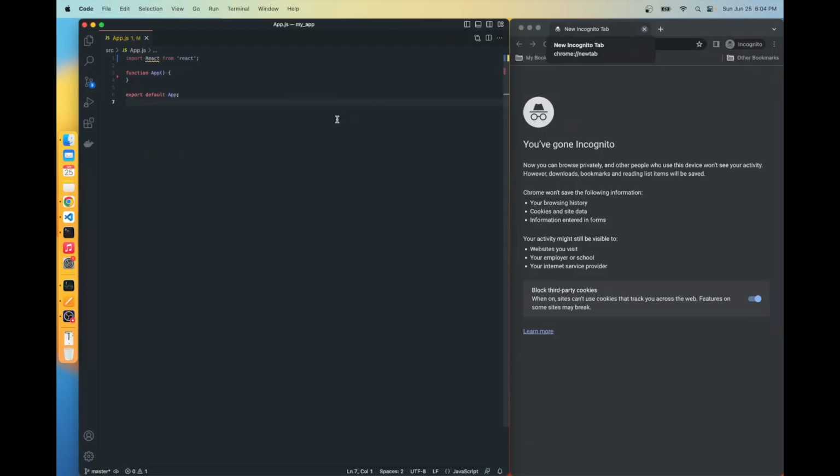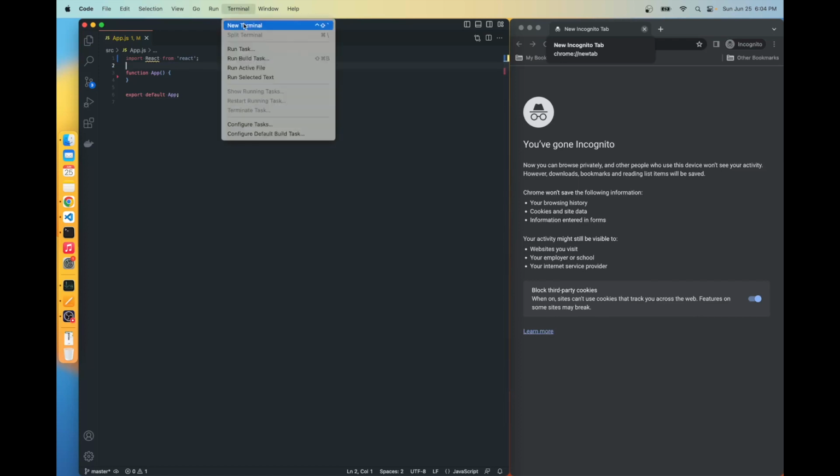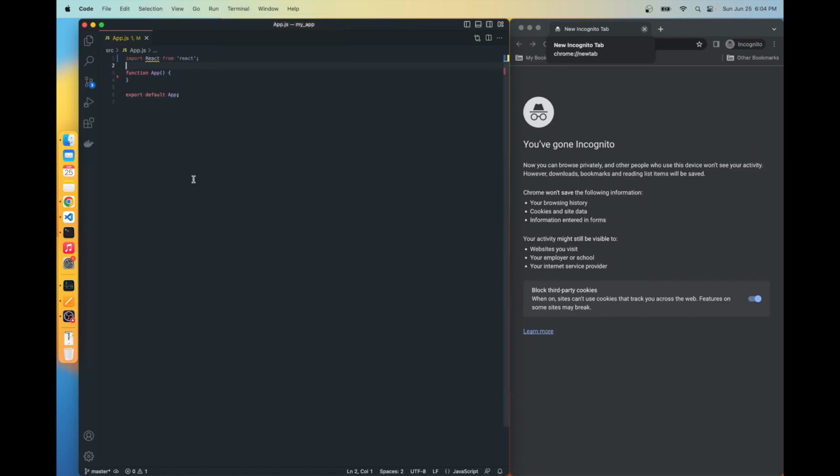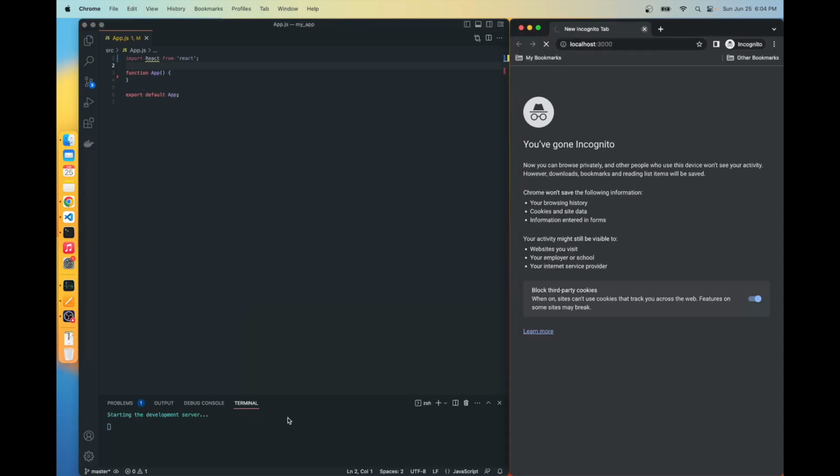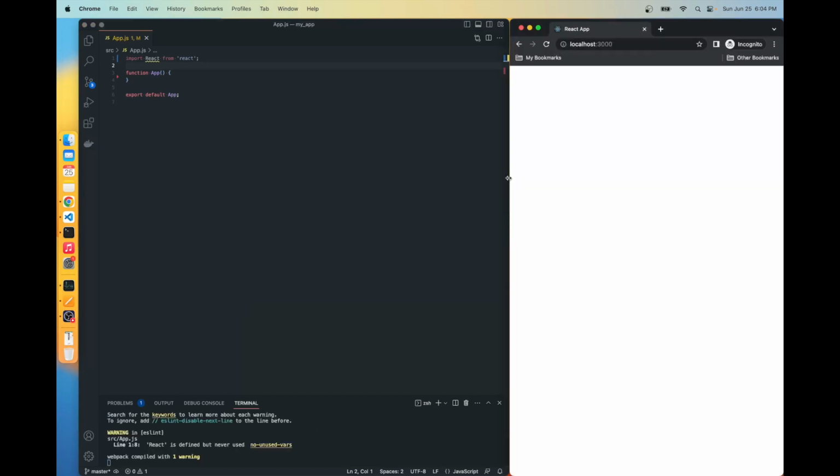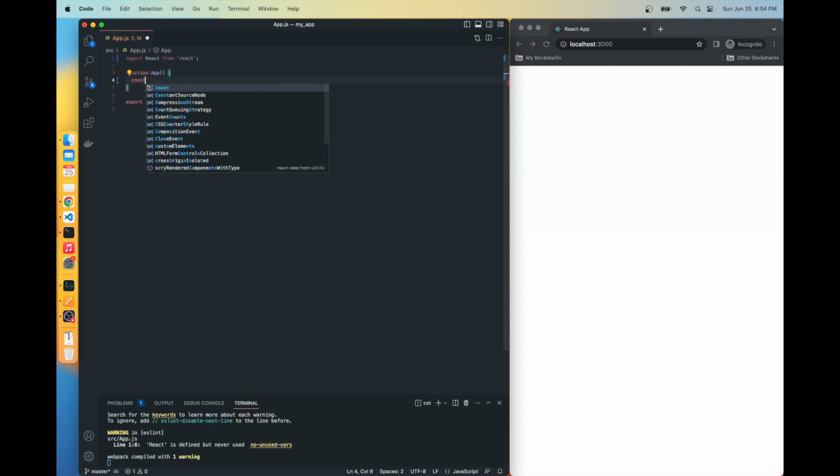All right, so first let's go ahead and bring up the terminal. You can do that by either going here, terminal, new terminal, or by pressing Control backtick on your Mac. All right, let's go ahead and bring up React. Perfect. Now let's go ahead and create an element using JSX.